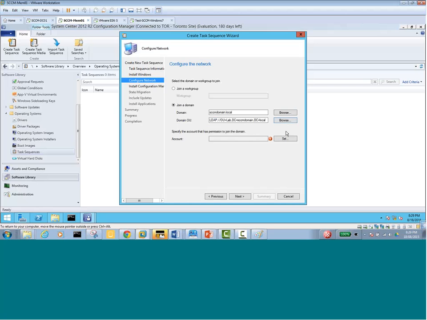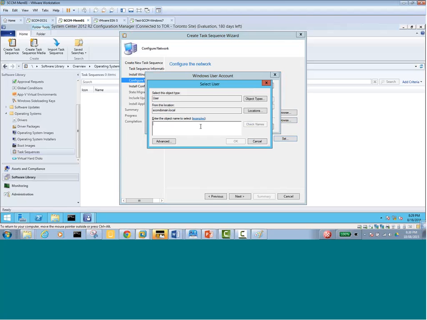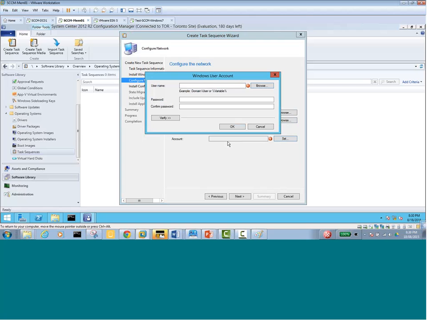Okay, lab OU is the thing. Again, the account name for the administrator, domain administrator, click set there, click browse. I'm just going to add the domain administrator, admin, check name, press OK. Put the password there. This is very important that you verify that the password is OK.